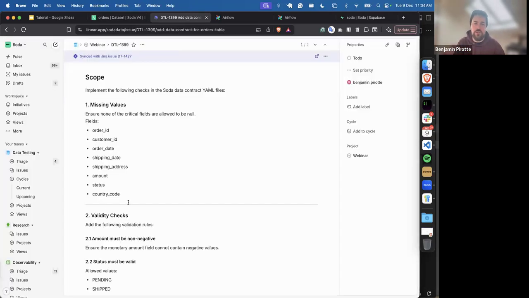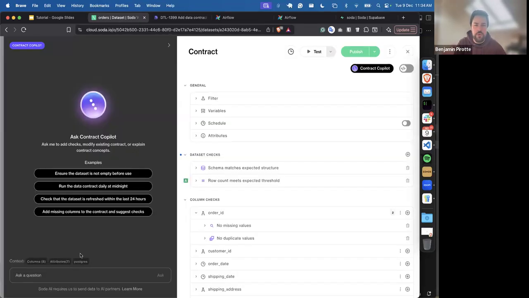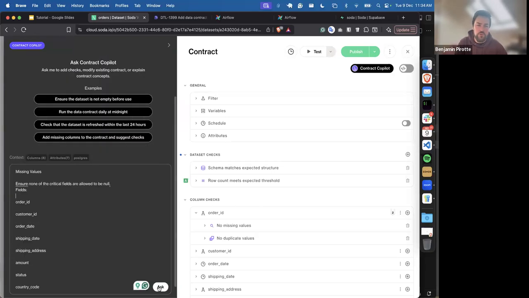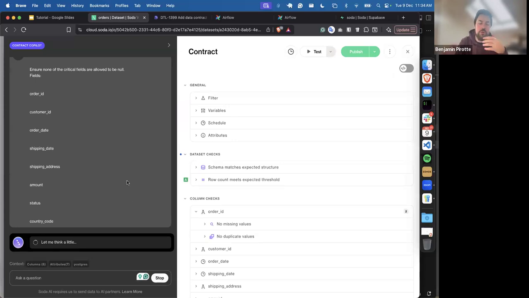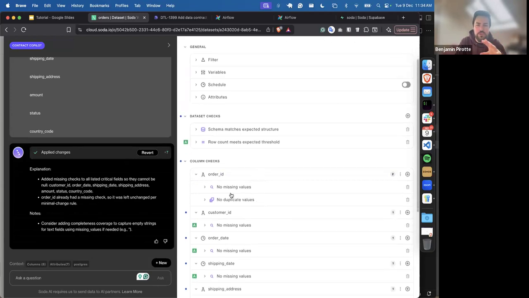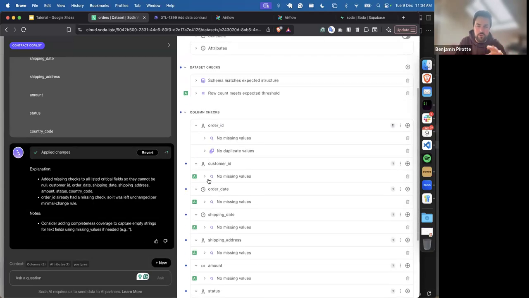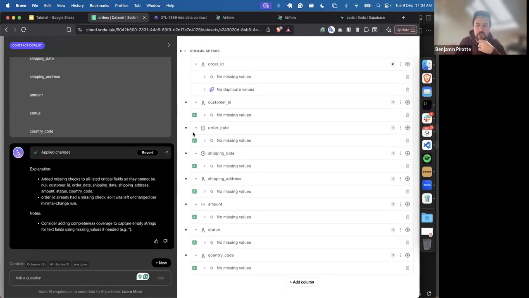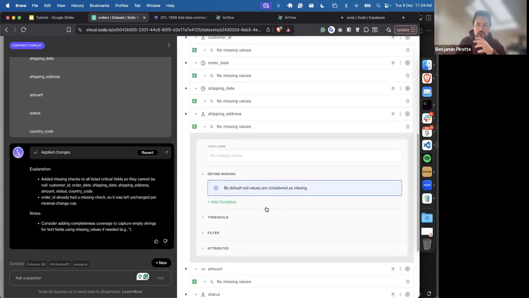So if I go back to my ticket, I have a few things here, and I'm going to do one by one. For example, I'm going to say to Copilot, I don't want any of those columns to be missing. So I'm just going to copy the requirement here, and I can see now that the Copilot is actually adding those checks for me. I can see with the little A here that those checks were just added, and for all of my columns I now have a no missing value check, which by default makes sure that there are no null values.